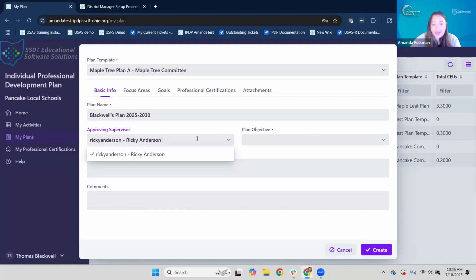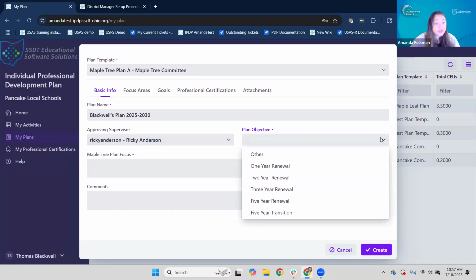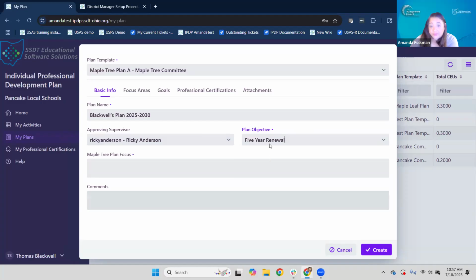We could also leave that blank. If we didn't want to have the supervisor selected, that is an option too. The next thing we have is our plan objective. And this is where it connects generally to the license renewals. So we're going to pick a 5-year renewal, but you see we have 1 through 5, a 5-year transition, or other as an option. So we'll pick our objective there.